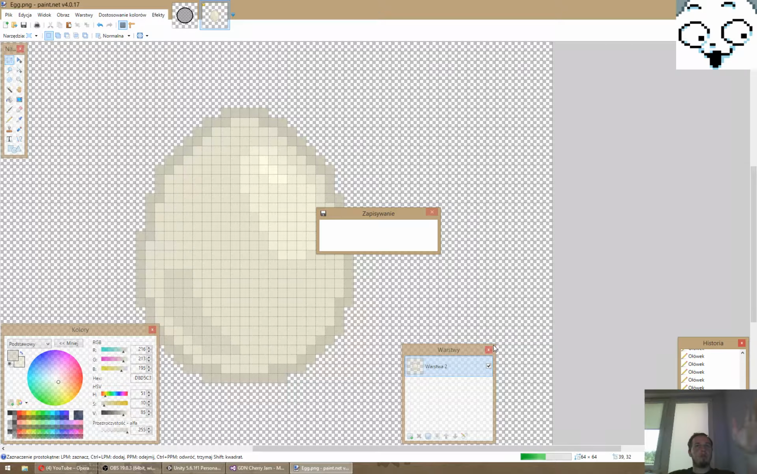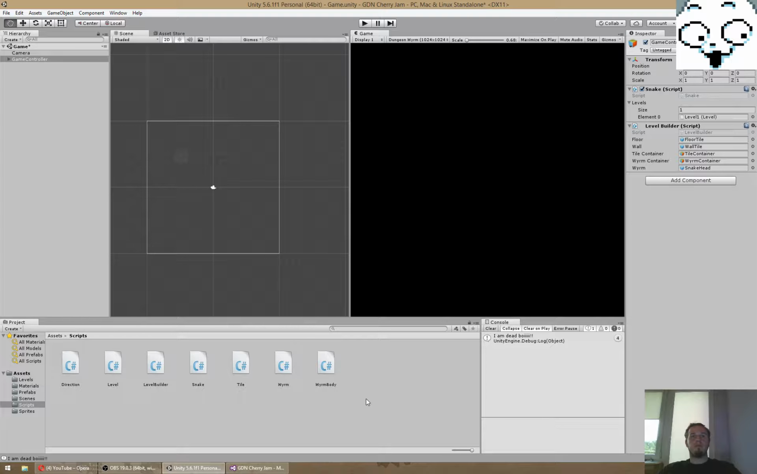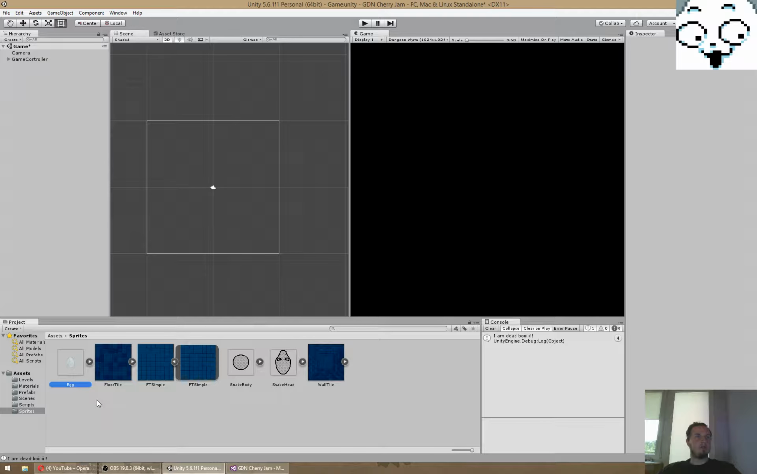So this is the story of the game. You are a worm that feeds off of monster eggs in a dungeon. Booyah! Love it. Okay. Let's go to Unity. Oh, my laptop is acting up again. So, sprites. Here we have the egg. Oh, it looks so awesome. I am astounded with how good this looks.